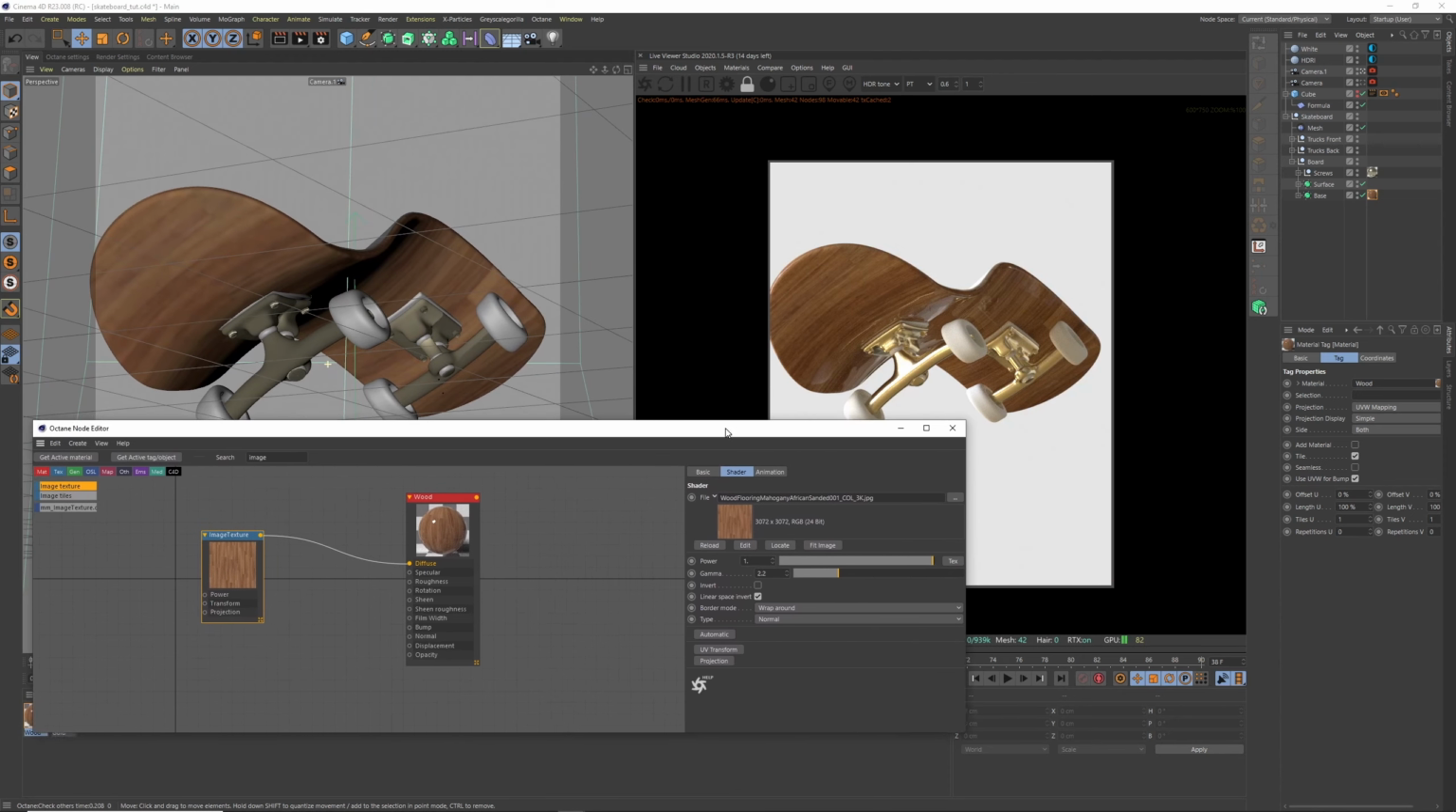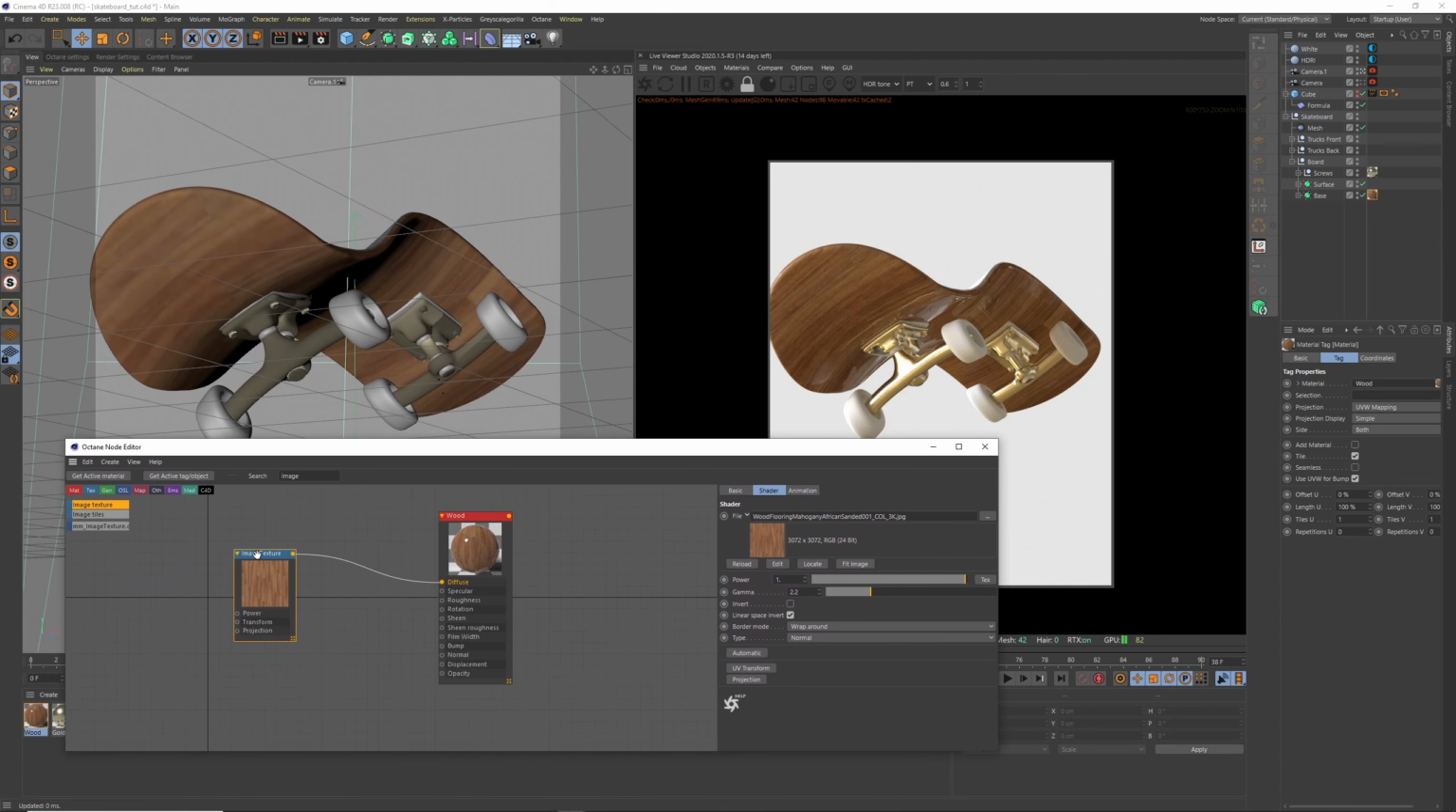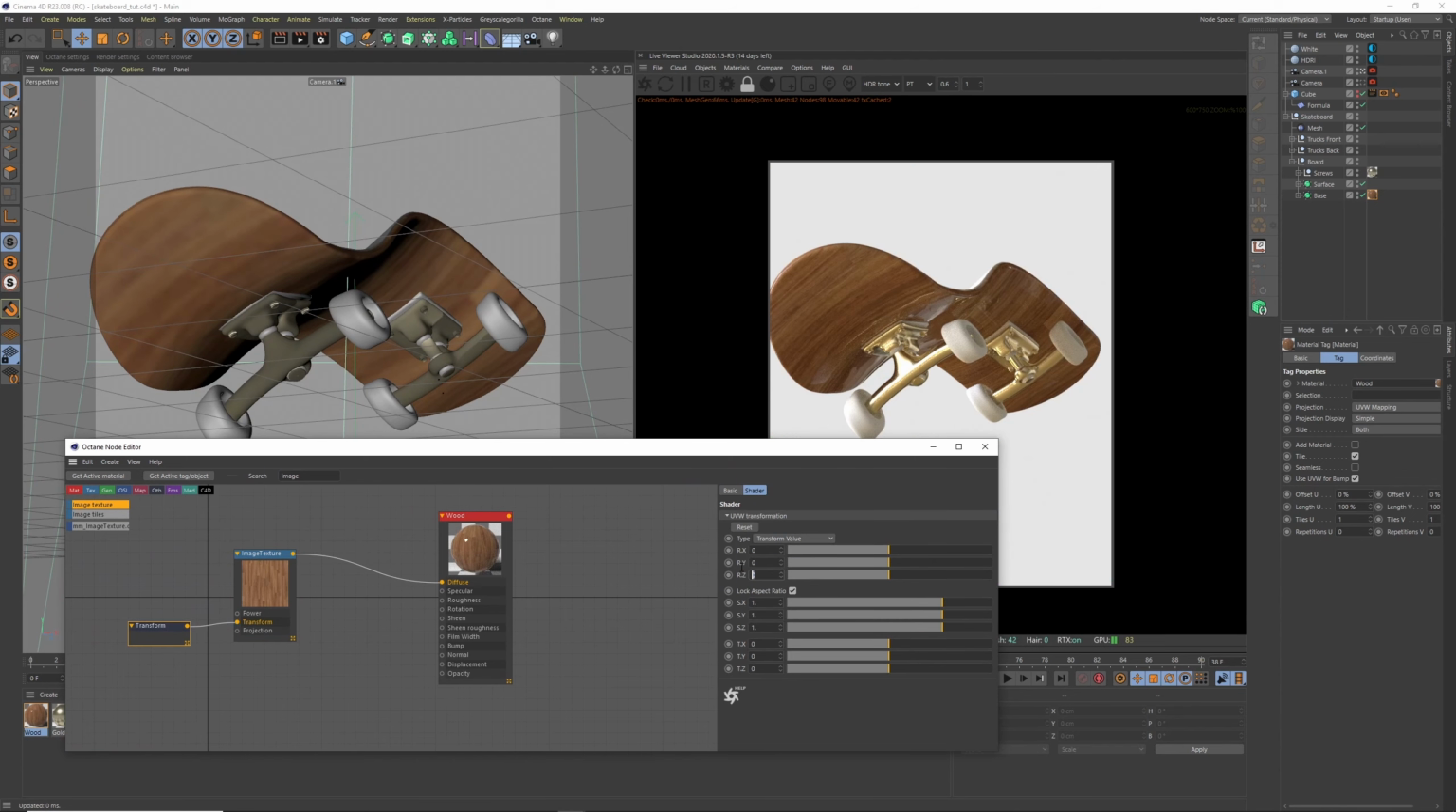Okay, so it's pretty shiny, and it also seems to be running the wrong way. So let's go to add a UV transform, and we'll rotate it 90 degrees along the Z. And then I think I'm just going to increase the scale a little bit so we can see more of that grain.